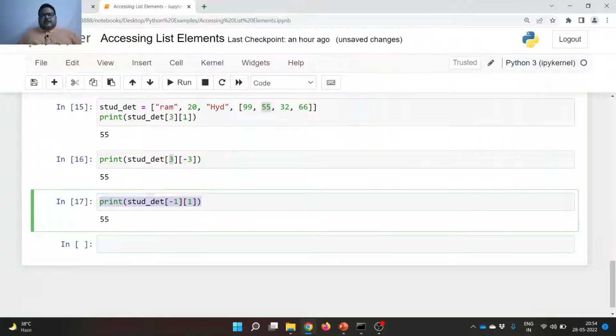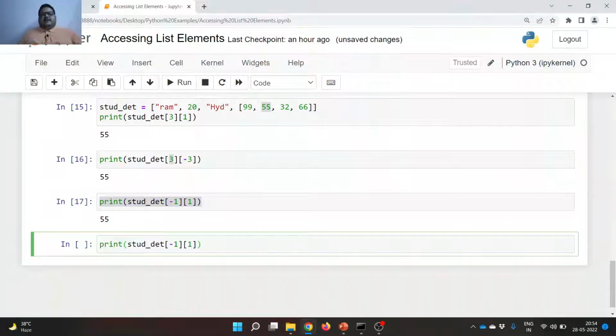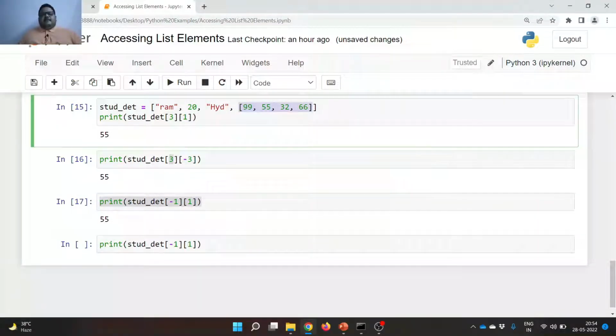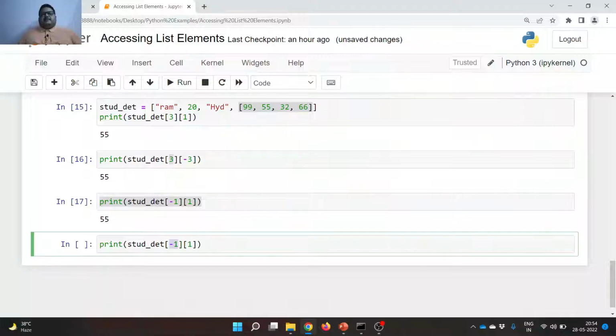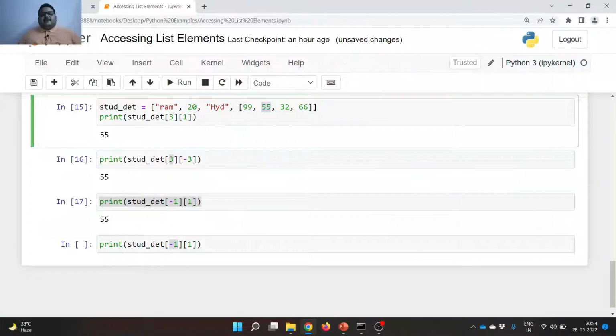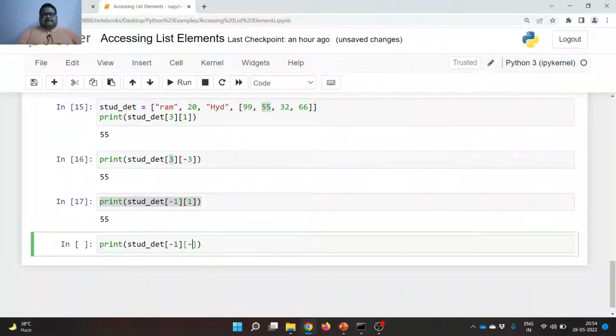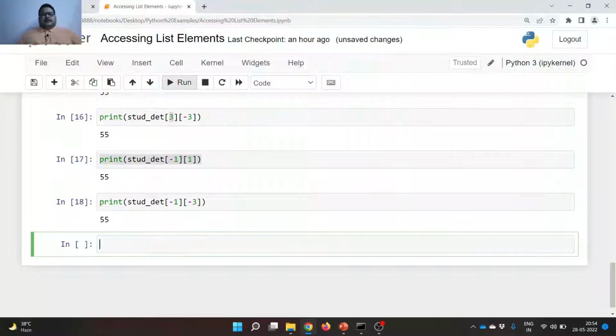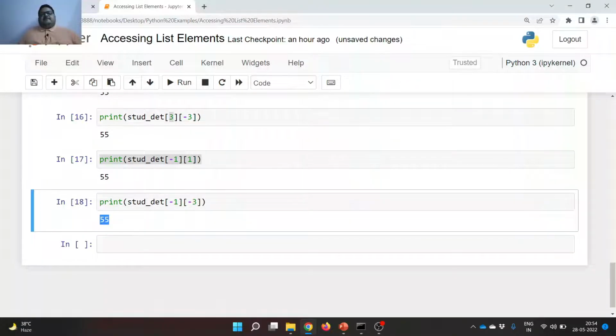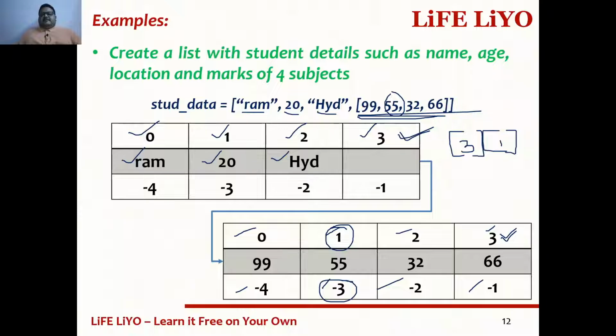Now, you may ask, sir, can we use multiple negative indexings? Yes, it is also acceptable. What is the negative indexing of this one? -1. We have taken -1. What is the negative indexing of 55? It is -1, -2, -3. So, -3. Run. Yes, we got the 55. So, this is the way we can access the sublist inside the list.